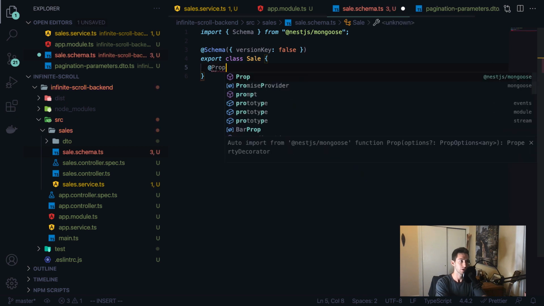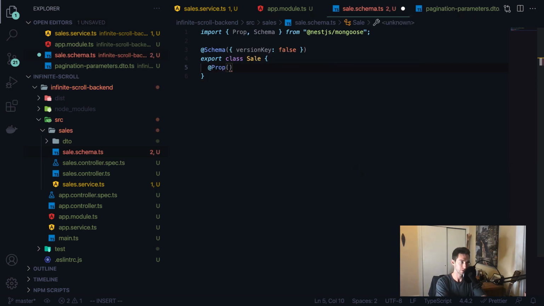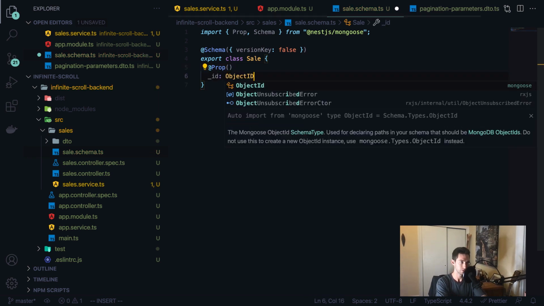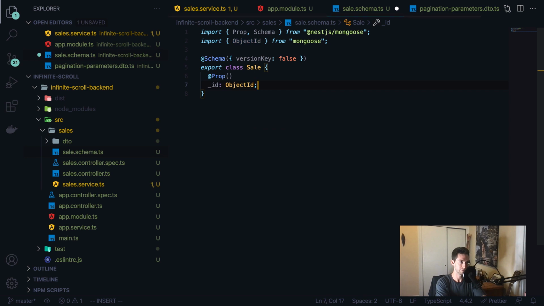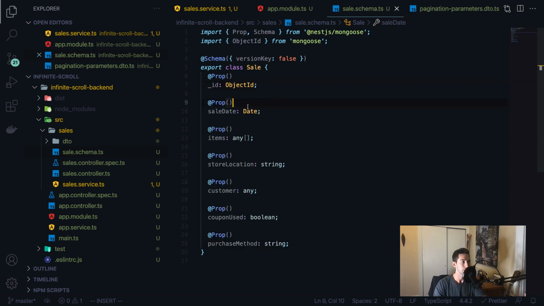So we'll add a Prop decorator for each one of these properties, first of which will be an ID, which we know is an object ID. So I've gone ahead and added properties for each one of the keys in our document. So we have an ID, sale date, items, store location, customer, coupon used, and purchase method. Each one of these is decorated with the Prop decorator, and I've kept the types for the arrays and the customer object as any, just to save some time for now.